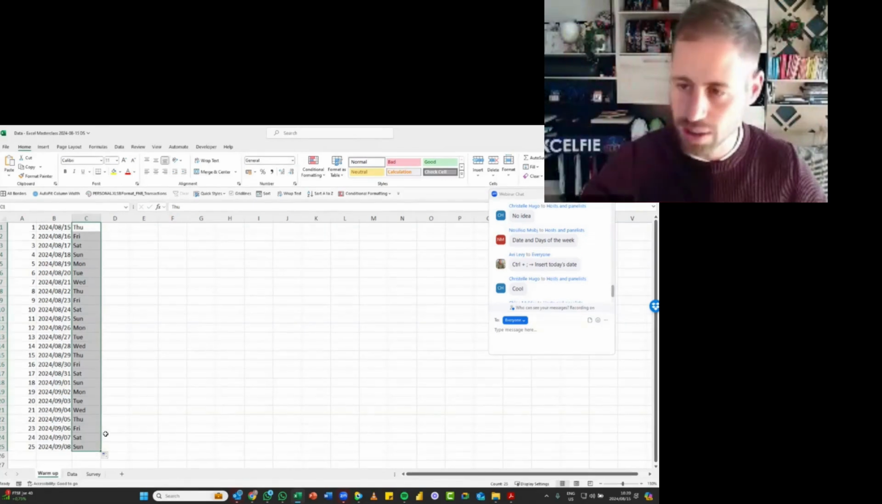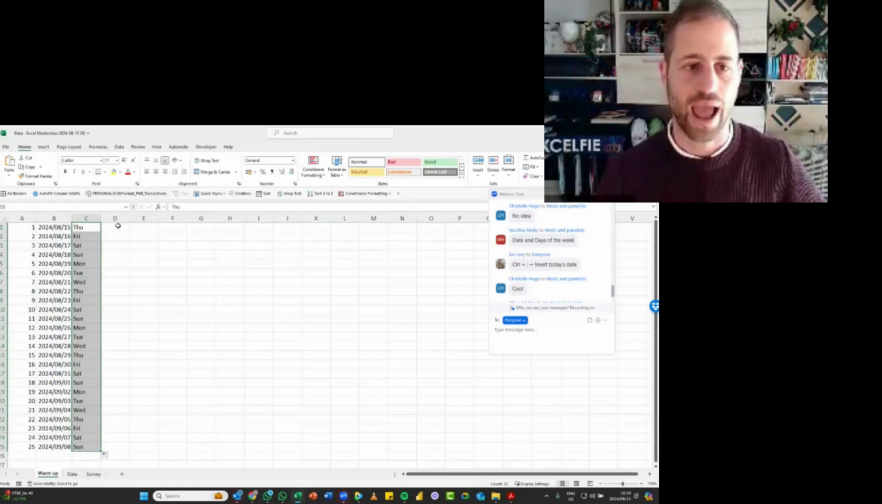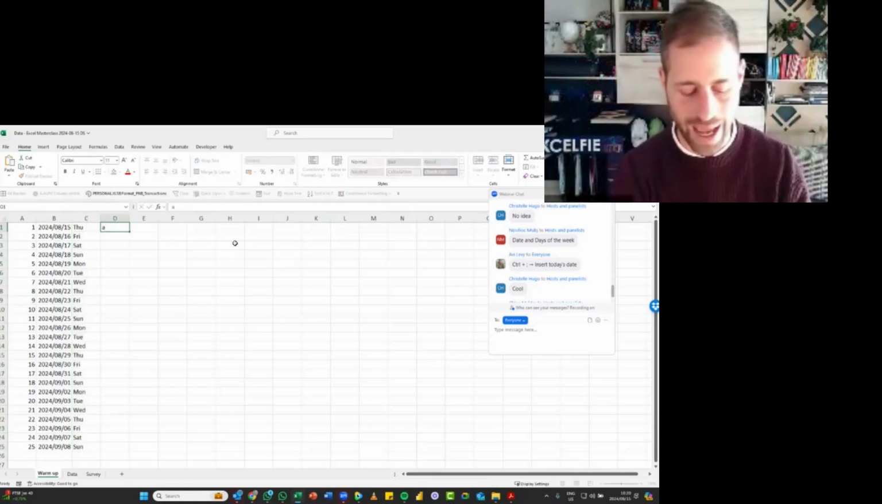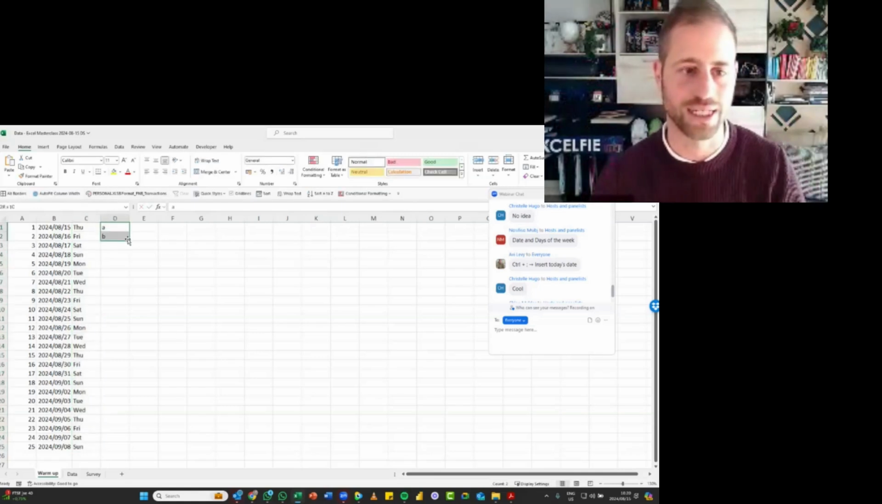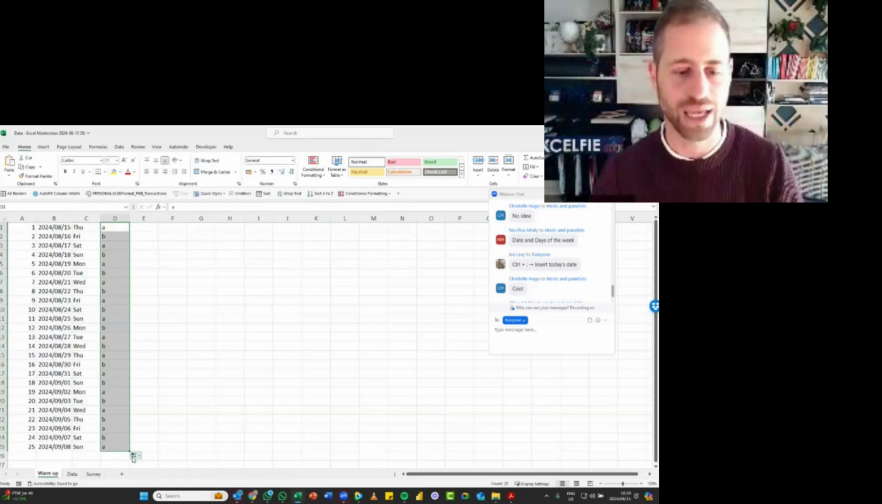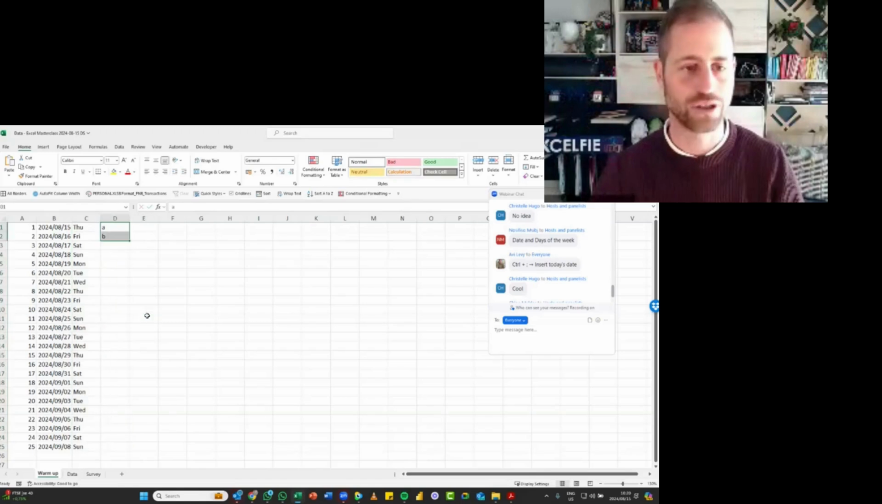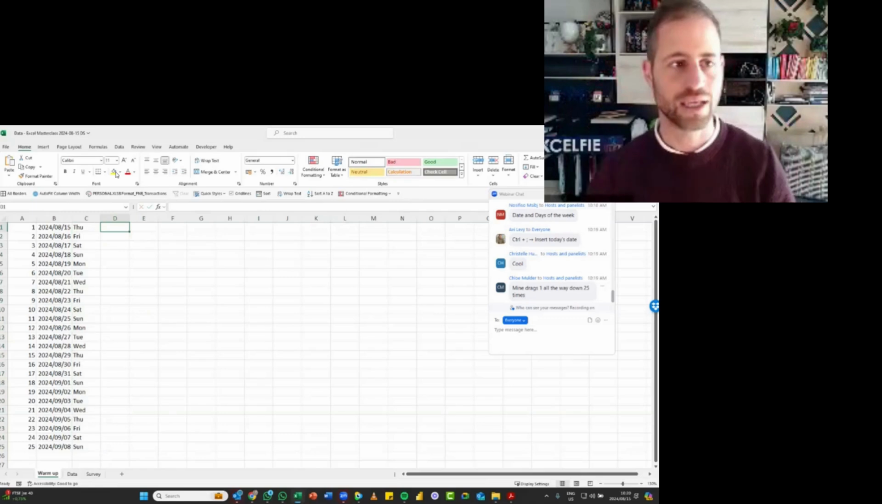So Excel is smart. It identifies the pattern and we can try A, B, C, but unfortunately it doesn't have this pattern built in. So what it does instead is it goes A, B, A, B, A, B. All right. I'm going to undo that and undo that with Control Z. Control Z is a great keyboard shortcut.